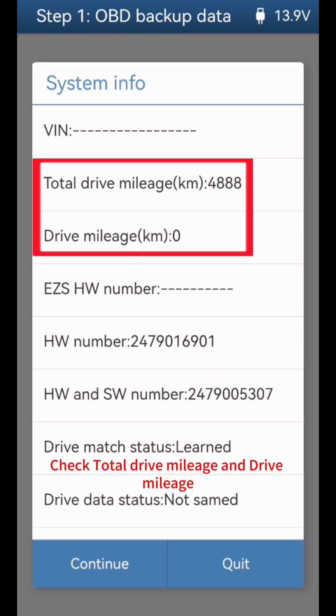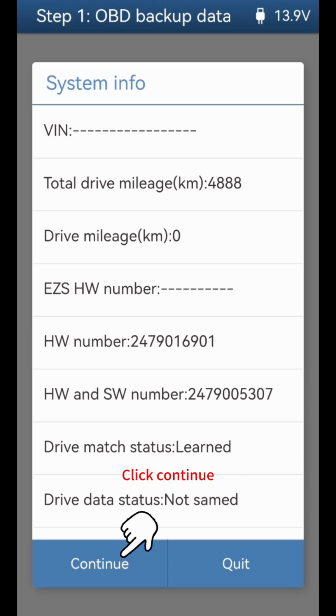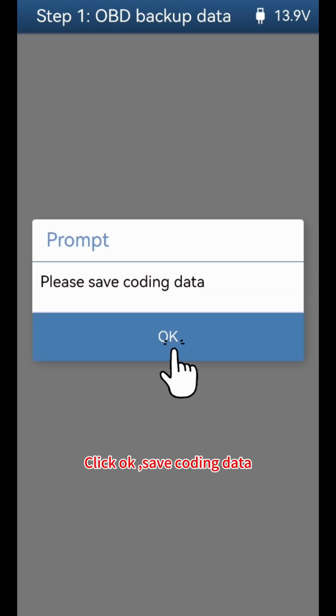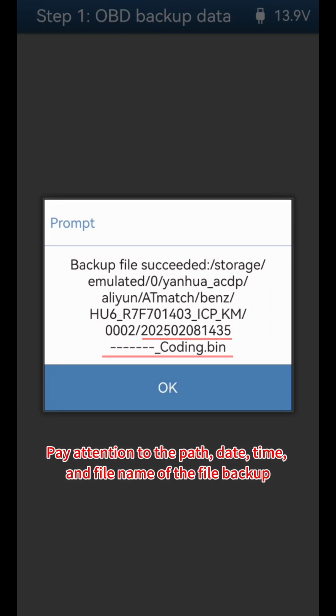Check total drive mileage and drive mileage. Note that VAN and EZS hardware number won't show when using the YH-OBD platform. Click Continue. Click OK, save coding data. Pay attention to the path, date, time, and file name of the file backup.